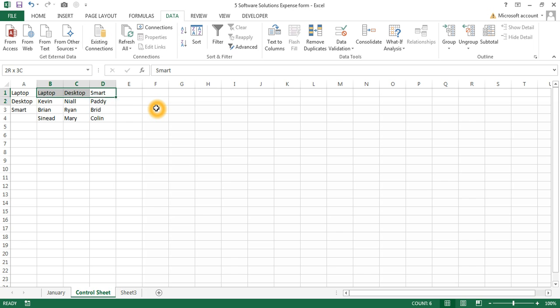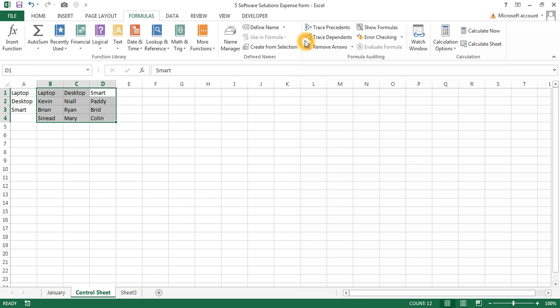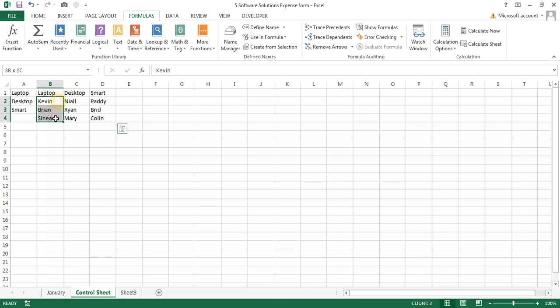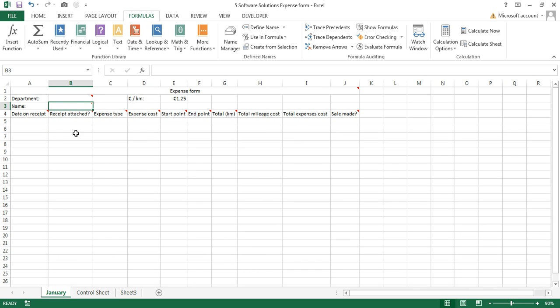Right, so we can select this little table and go to formulas, create from selection, select the top row and click OK. So now each one of these is named accordingly. Niall, Ryan, Mary, desktop, Paddy, Breed, Colin, smart. So in here we use our indirect.